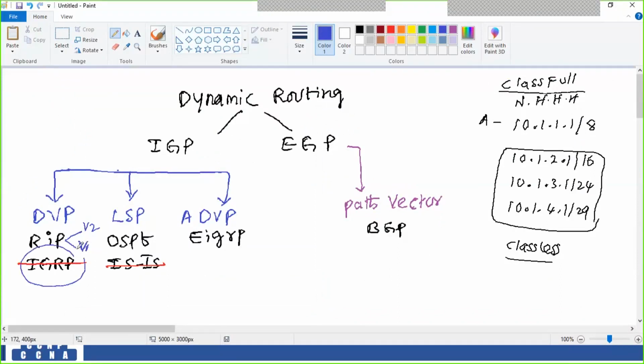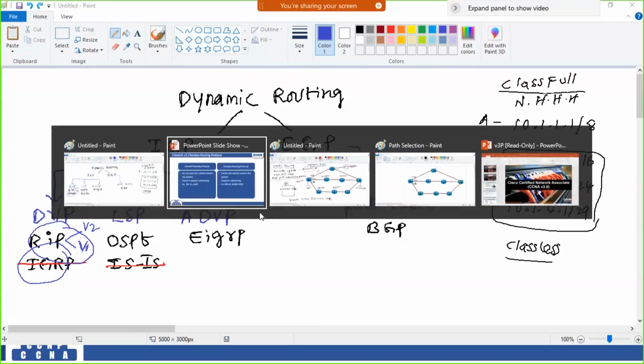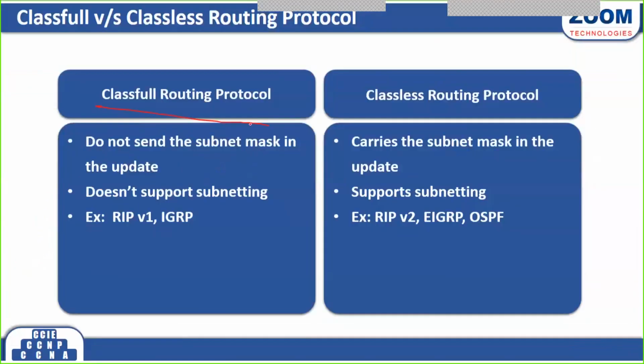Why is IGRP outdated? Because it's classful, it does not support subnetting. The IGRP protocol and RIP version 1 are classful routing protocols which do not support subnetting, whereas all the remaining protocols are classless routing protocols. They can support subnetting. Like RIP version 2, OSPF, EIGRP are all classless routing protocols. Classful routing protocols, which do not support subnetting, are RIP version 1 and IGRP. Classless routing protocols that support subnetting are RIP version 2, EIGRP and OSPF.